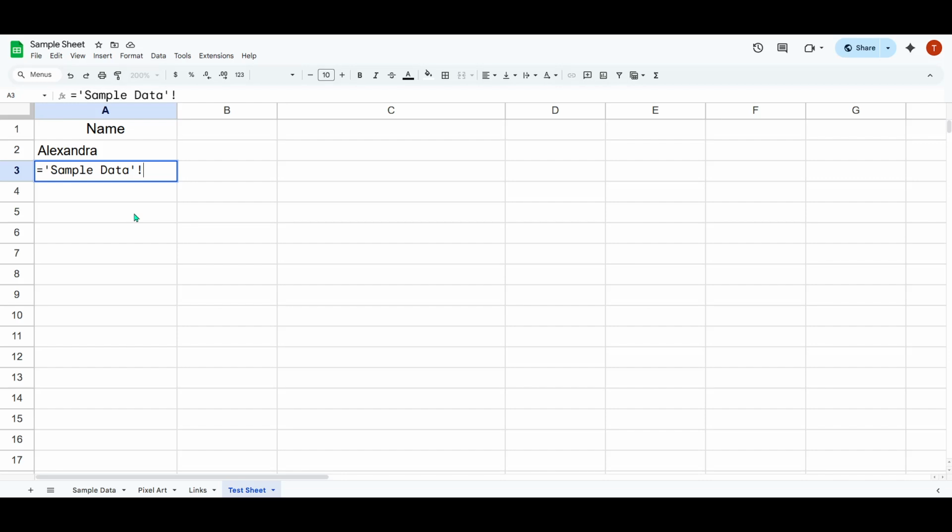Following this, type an exclamation mark, which acts as a separator between the sheet name and the cell reference. Now, type in the cell location, such as A3, and then hit Enter. Voila! The data should now appear in the cell in your current sheet.